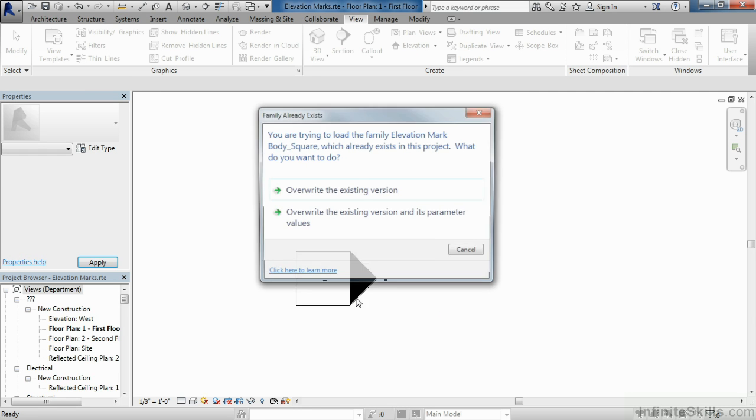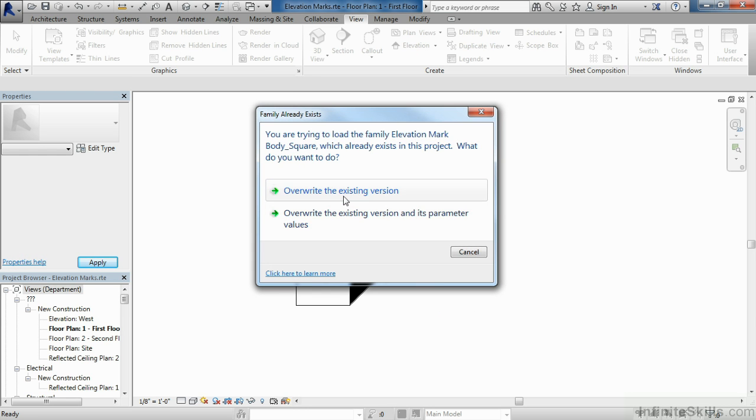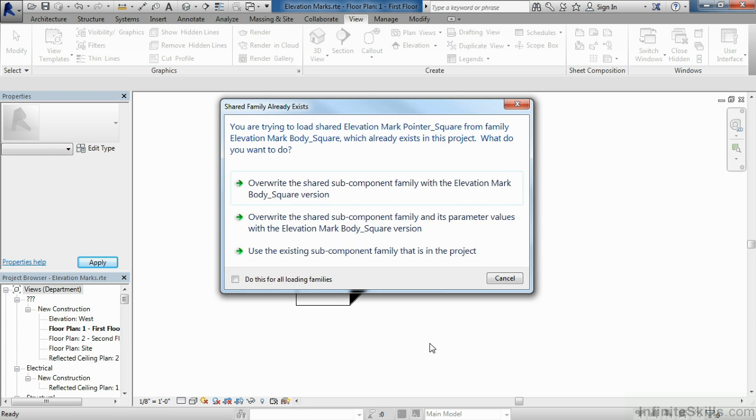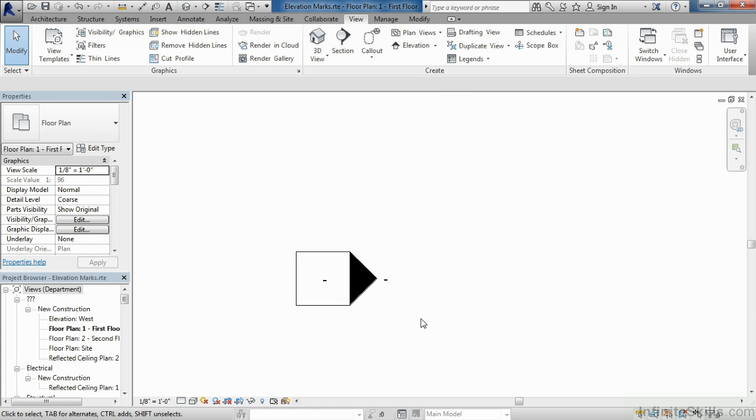It'll ask, do you want to overwrite the existing version? In this case, I'll accept that. It'll even ask, do you want to override the subcomponent, which is that arrow that was in there? I'll tell it yes. And now any changes that were made would now reflect in that arrow that you have for your elevation symbol here in your plan view.